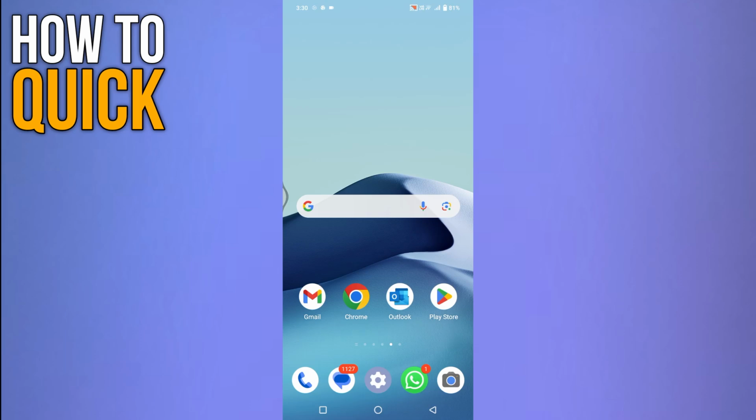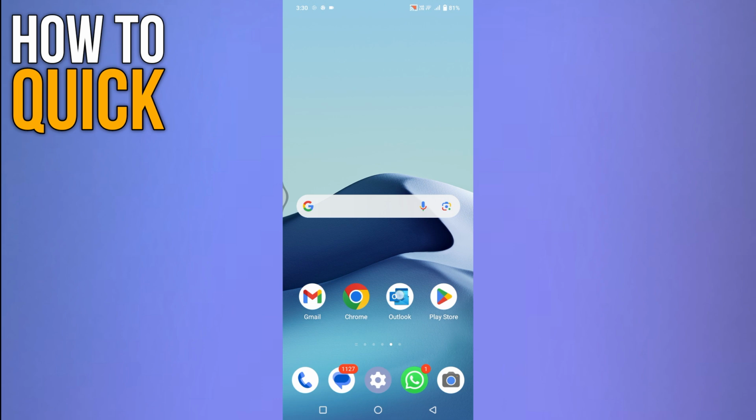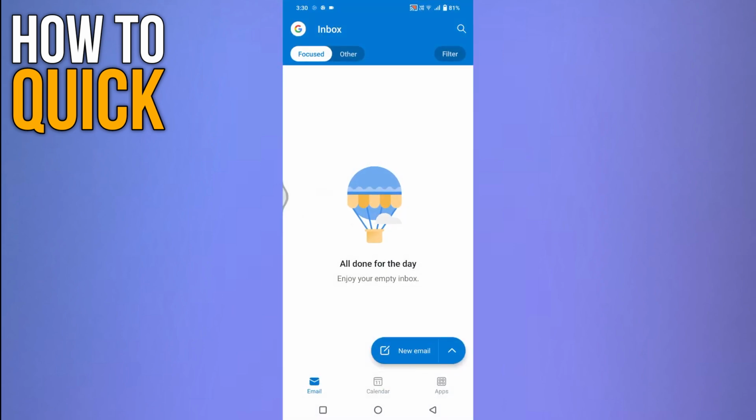In this video, I will show you how to enable dark mode in Outlook app. First of all, open the Outlook application. Make sure you are logged into your Microsoft account. If not, simply enter your credentials to sign in. On the home screen, all your emails will be displayed if you have any.